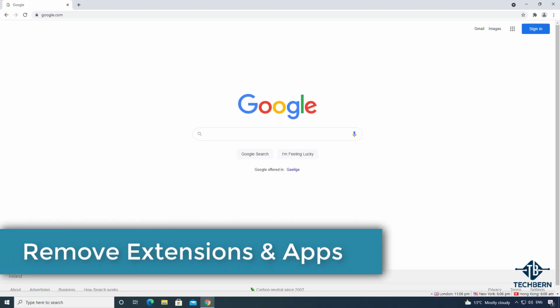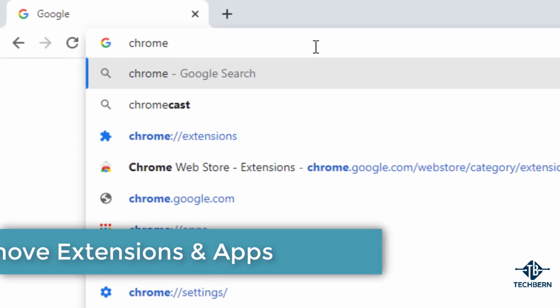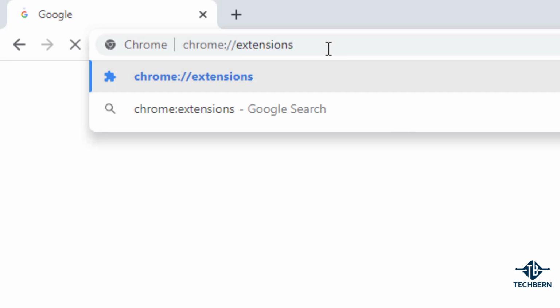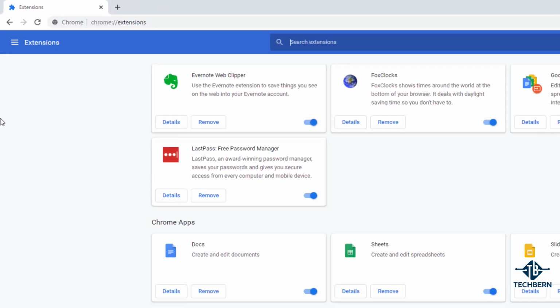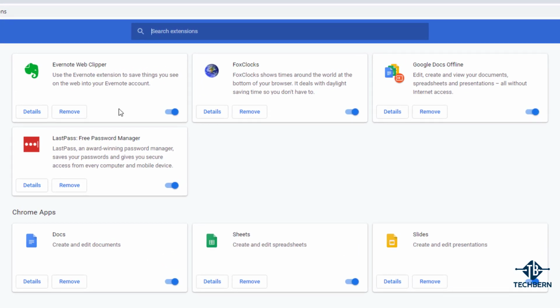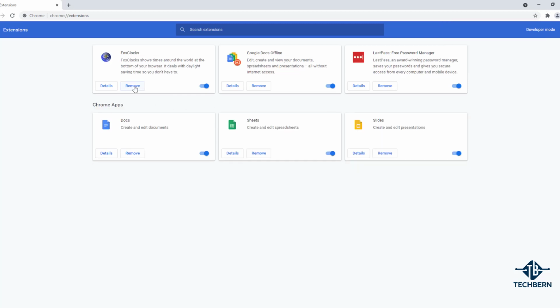Next, you should remove unwanted extensions that you no longer use. In the address bar, type in Chrome:extensions and enter. This will show you a list of the extensions that you have added in Chrome. You can easily turn off an extension if you're not using it. But if you no longer require an extension, then you can easily remove this. Select Remove. Then confirm again by selecting Remove. And this will remove it from the list of extensions.